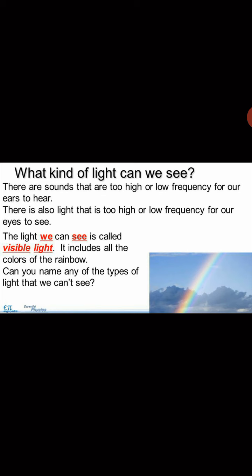What kind of light can we see? Light has different parts. The part of light which we can see is called the visible light, and that visible light includes all the 7 colors of the rainbow.